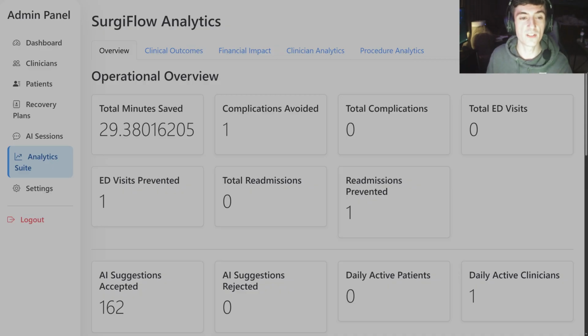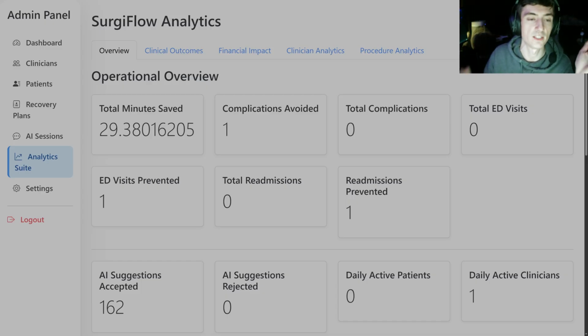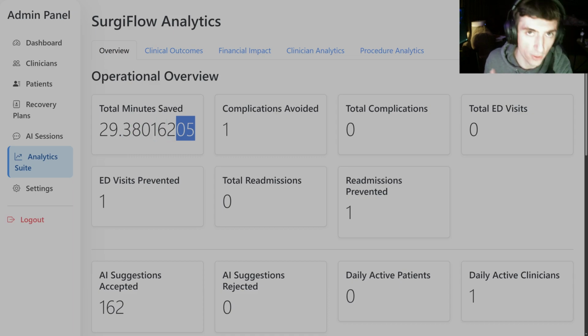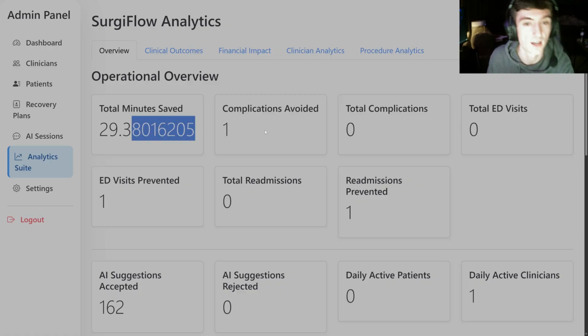And so we have a default value of saying that if the clinician were to manually create that plan, it would take at least 30 minutes, right? So we spent less than 1 minute reviewing it, and so it subtracted that time from 30 minutes, which is the average that it would take a clinician to do it manually. So that's how we keep track of the time.